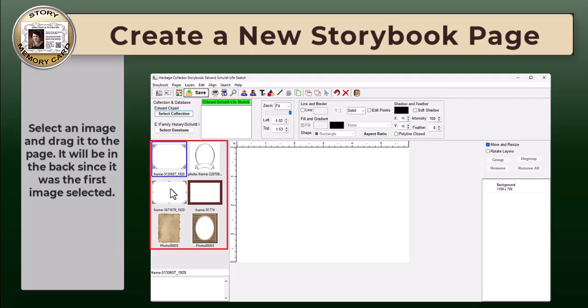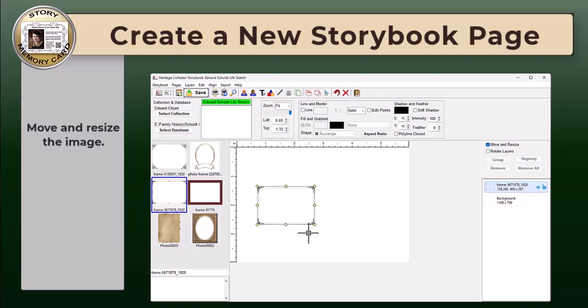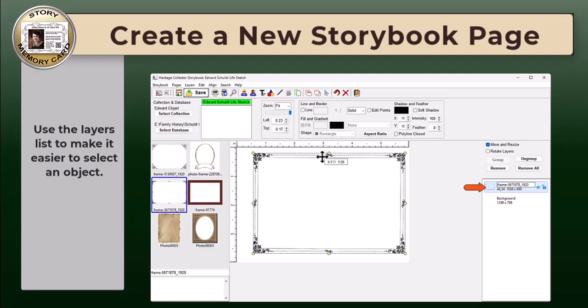So I'm going to come over and left click on this image and drag it to the page, and then I'm going to resize it. So get a hold of the left handle and drag it so that it's getting bigger. Sometimes it's hard to get a hold of the image to drag it, to reposition it. So if you come over to the layers list and click it, that will reselect it, and then it will be a little bit easier to move.